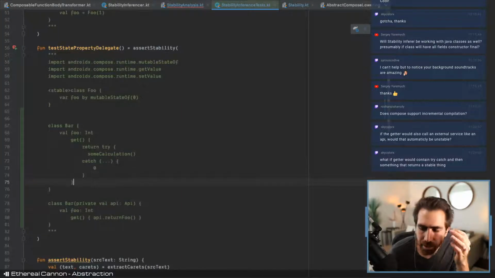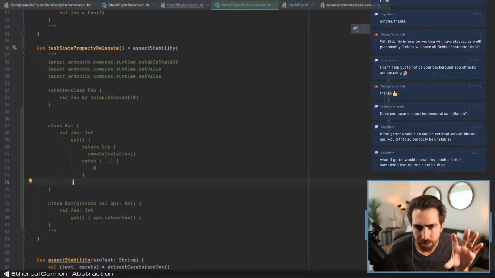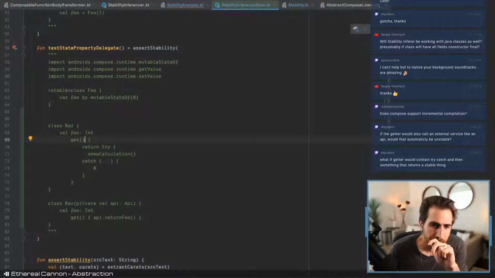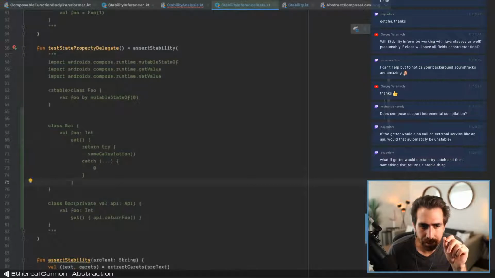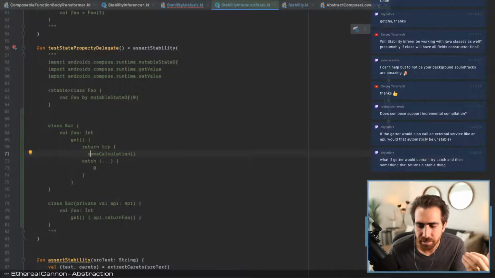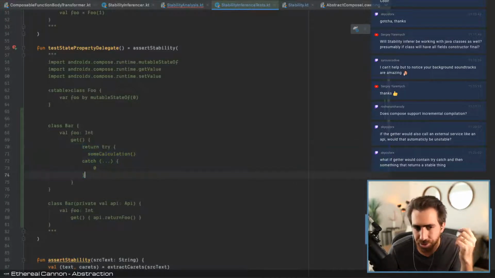I guess what I'm saying is that I think what we're probably going to do is that the body of the getter doesn't really matter. Its return type matters. The stability of bar is the real question here. At the end of the day, if bar has any fields that have unstable types, then that's when we're saying, okay, this is no longer stable. And so the try catch here doesn't really matter.